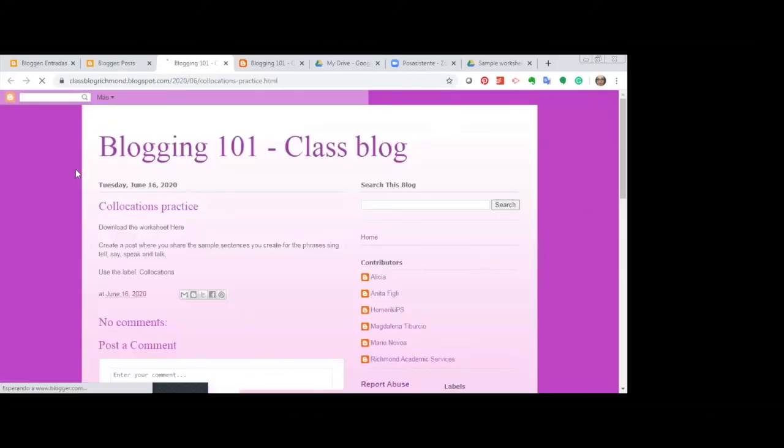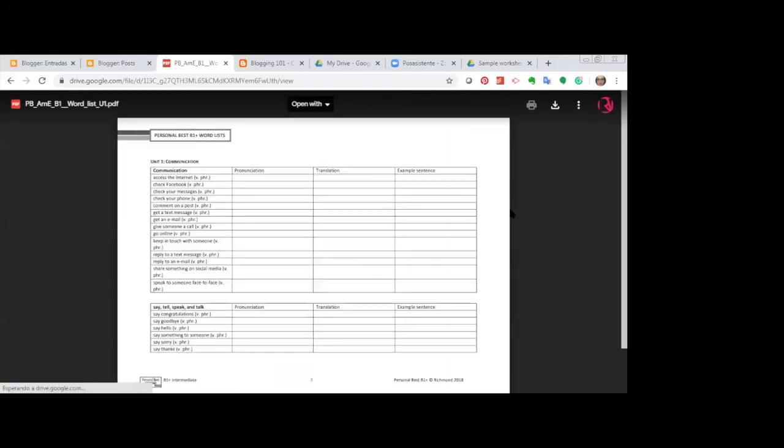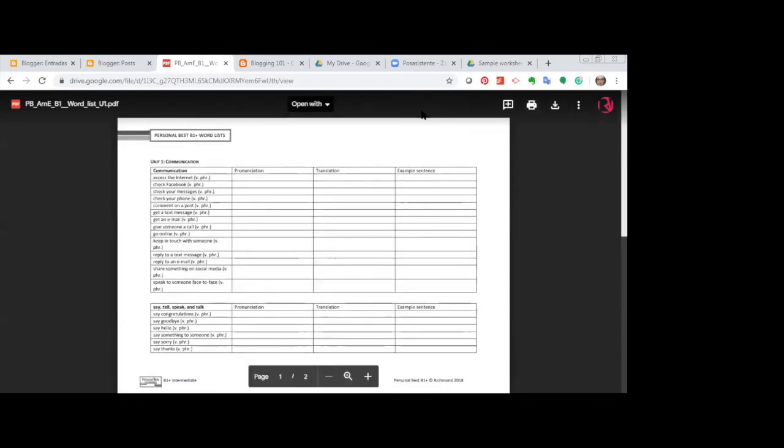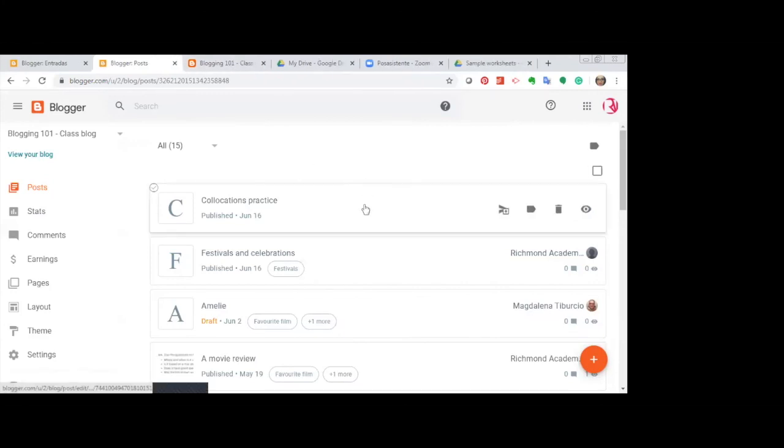And then your students will see this, right? So download the worksheet here, they click here, and this is how this works. So as you can see, it's not that complicated. You just have to be practicing. You can do the same in the Richmond Learning Platform, as I mentioned previously, because you can share the contents you have there, and you can create a post in the forum, etc. So it really doesn't matter what you use.